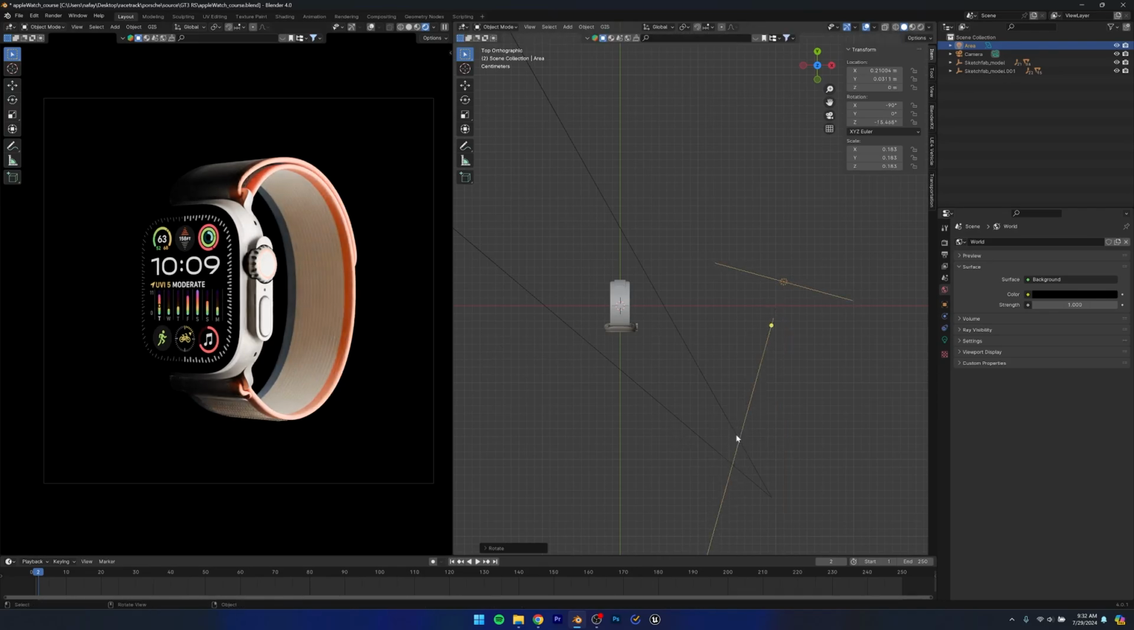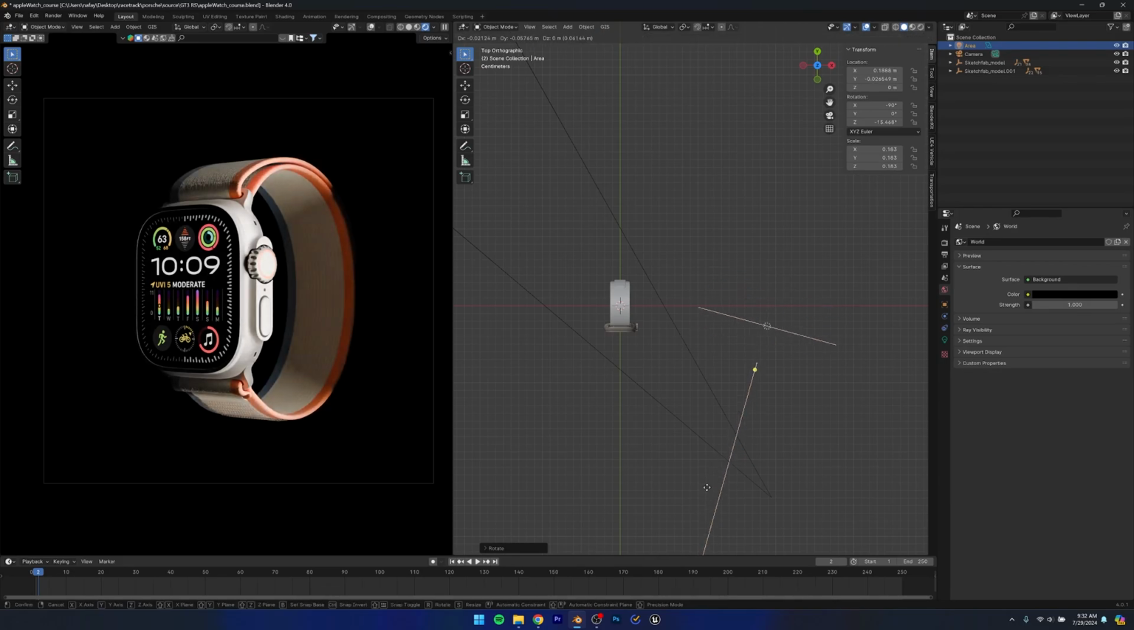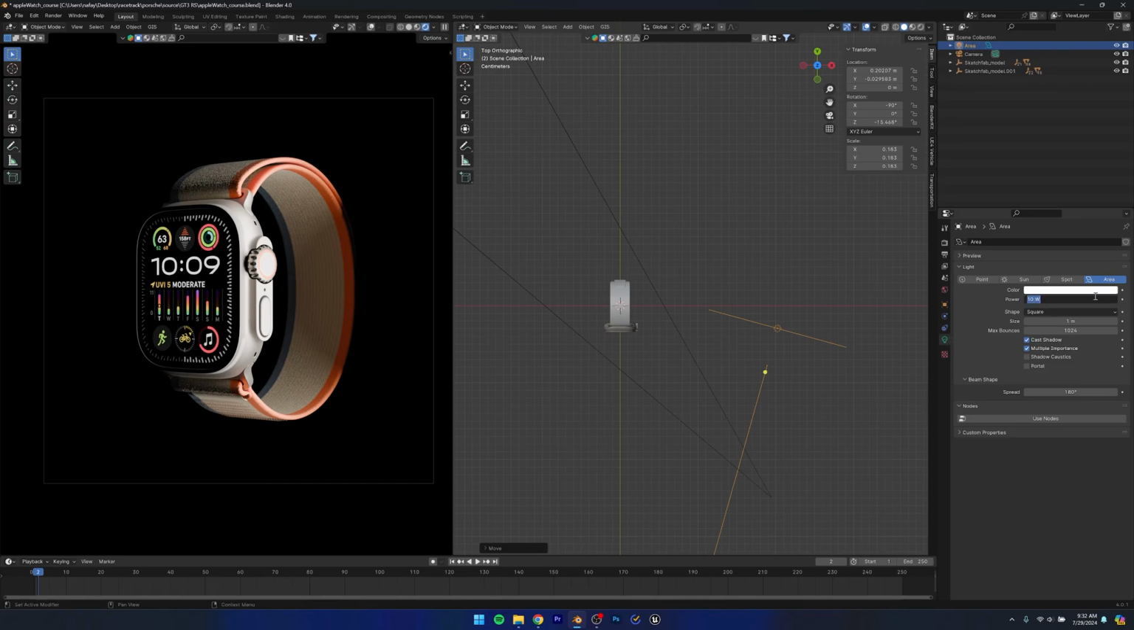And maybe rotate it a little bit, something like that. I'm going to place it maybe right there. But you can see that it's super bright right now. So I'm going to select the light. I'm going to reduce the power to like 5. Maybe even less. Maybe something like 3. I think 3 should be fine.